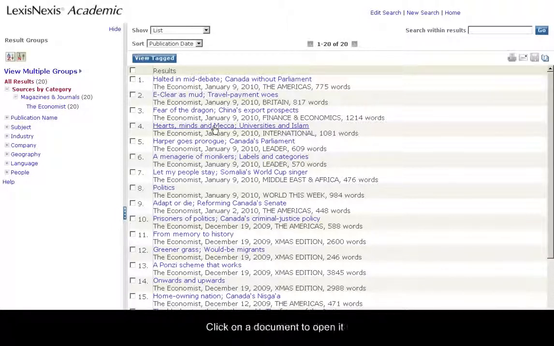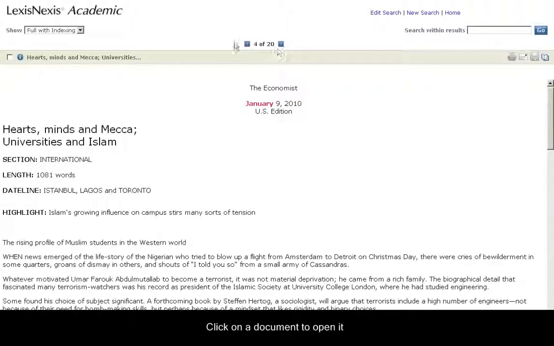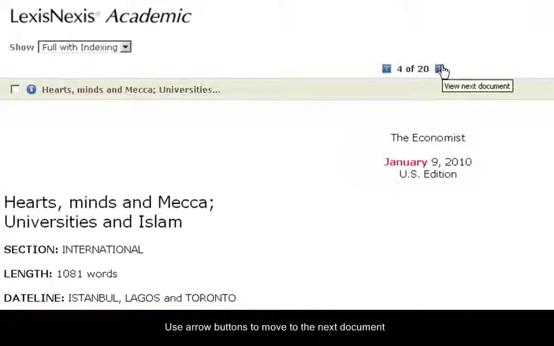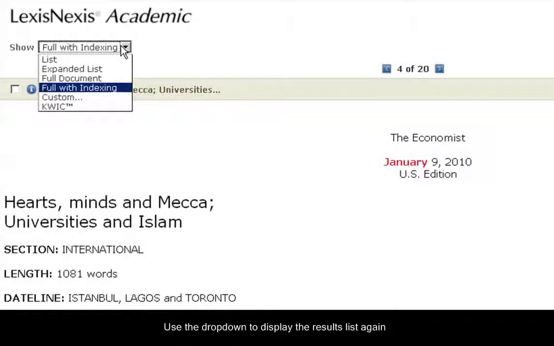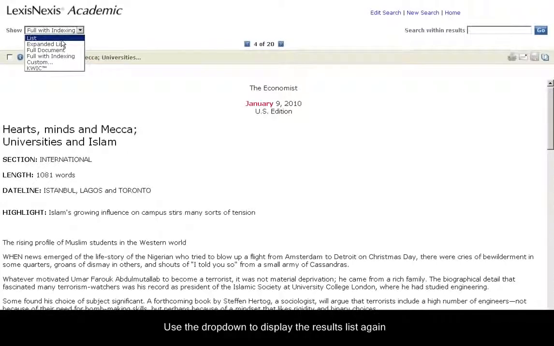In your results list, you can open any document by simply clicking on its link, and that'll take you to the full text view. In full text view, you can use these buttons at the top to go to the next document or the previous document. If you want to go back to the results list, you have to go to this drop down at top left and change the view from full with indexing to list or expanded list. Let's go back to list.